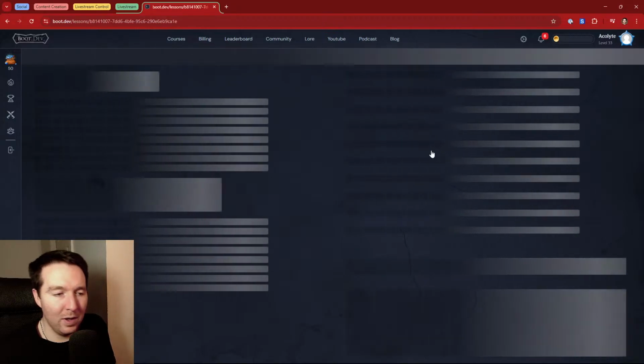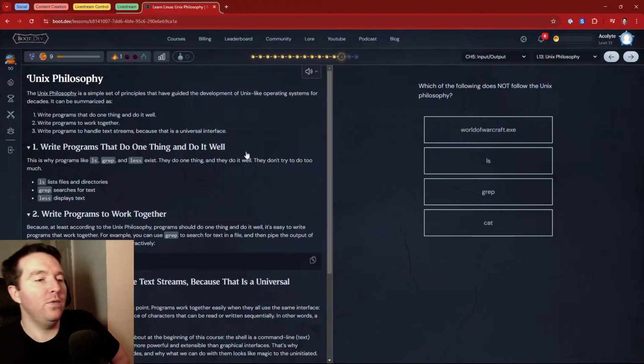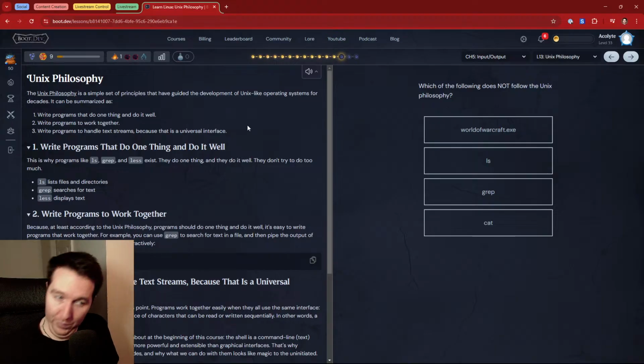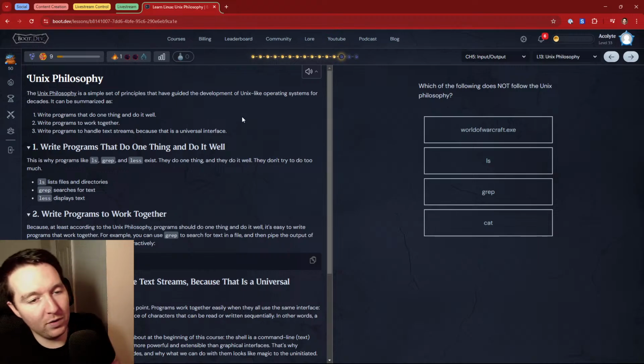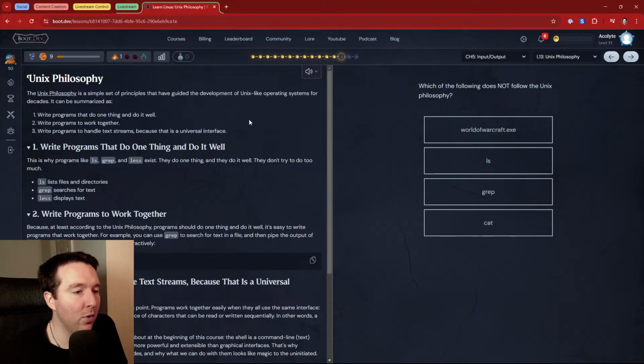Correct. Hey. Unix philosophy. The Unix philosophy is a simple set of principles that have guided the development of Unix-like operating systems for decades. It can be summarized as: write programs that do one thing and do it well, write programs to work together, write programs to handle text streams because that is a universal interface. Write programs that do one thing and do it well. This is why programs like ls, grep, and less exist. They do one thing and they do it well.